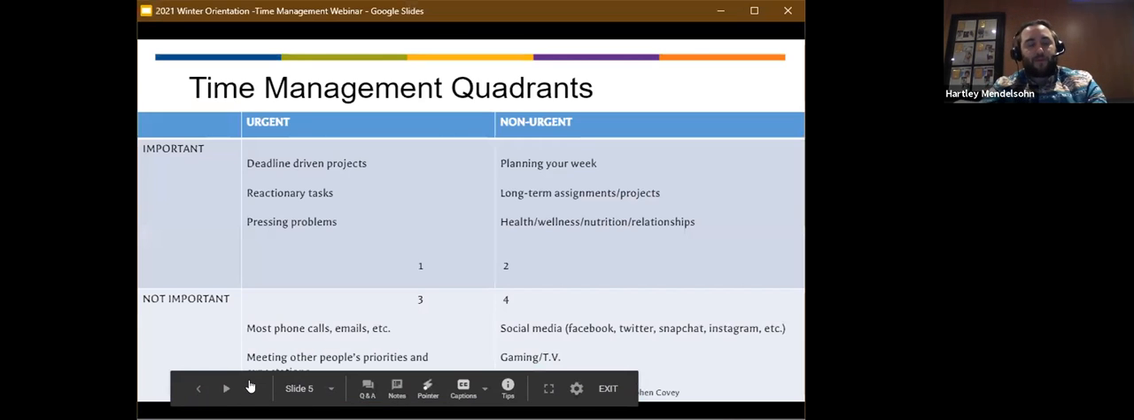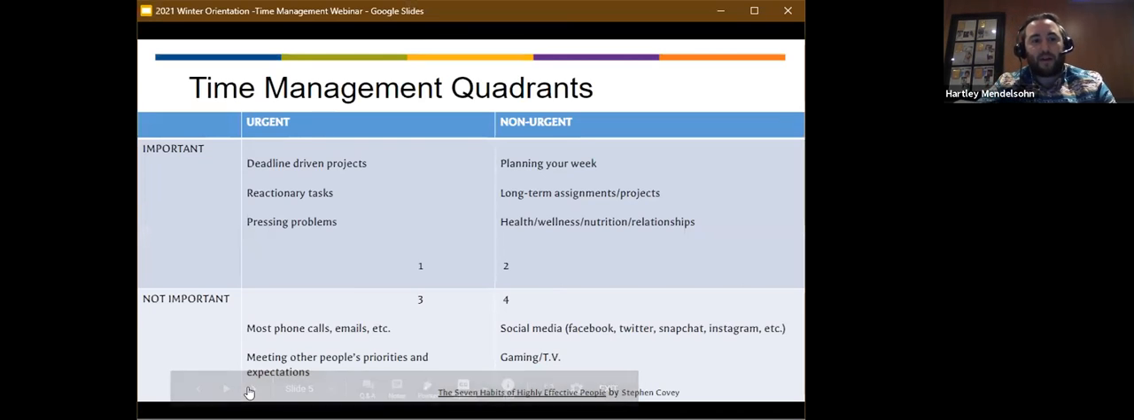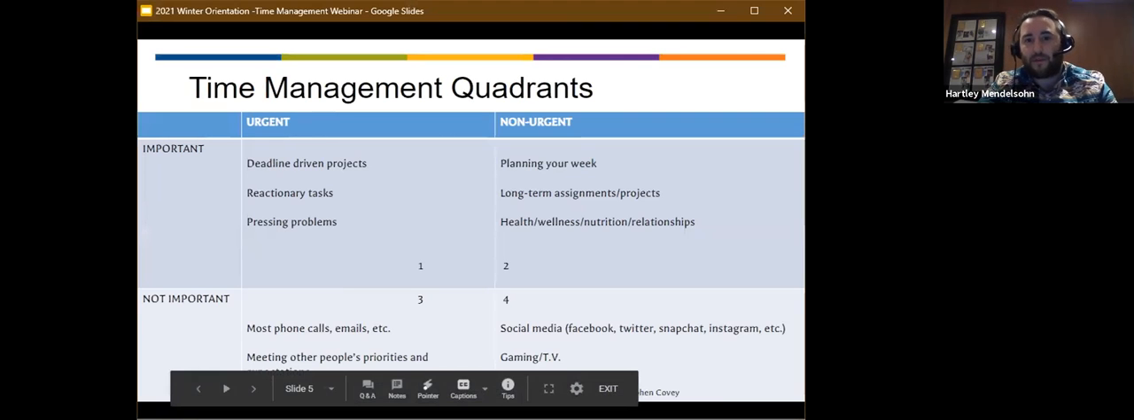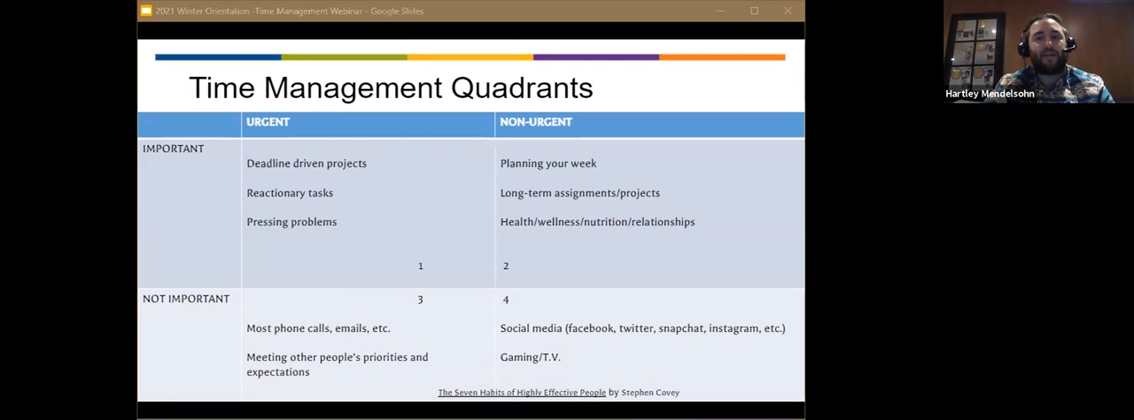So we'll get started here. This is the time management quadrant. The first idea that we're going to cover is prioritization, and the concept seen in this chart is from Stephen Covey, The 7 Habits of Highly Effective People.